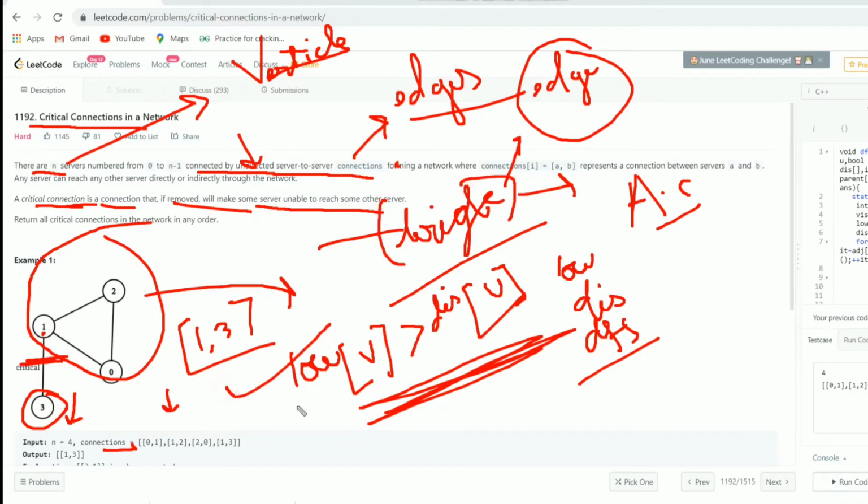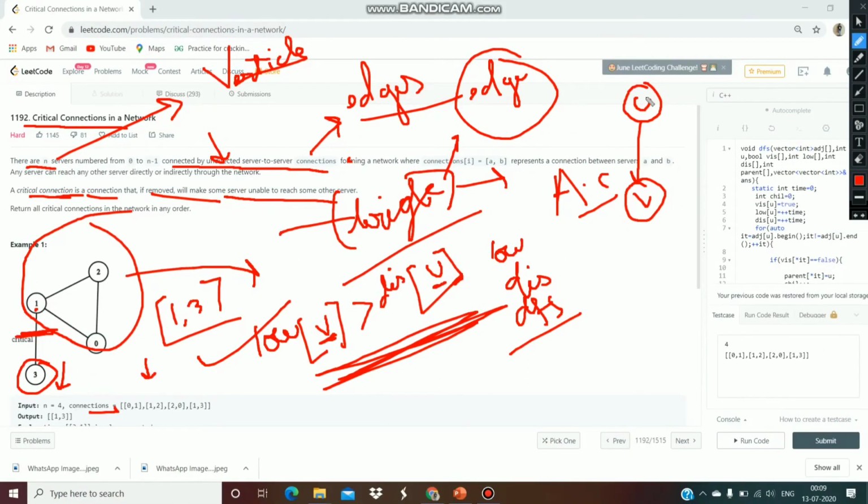We need to use this formula: low of the child vertex must be greater than the discovery of the current vertex. So suppose there are two vertices u and v, and from u I went to v. Discovery time of u is 1, following the flow of the DFS traversal. Discovery time of v is 2, because from u we traverse and find v unvisited, so we leave vertex u and start exploring vertex v.